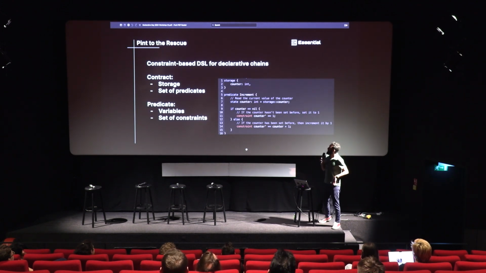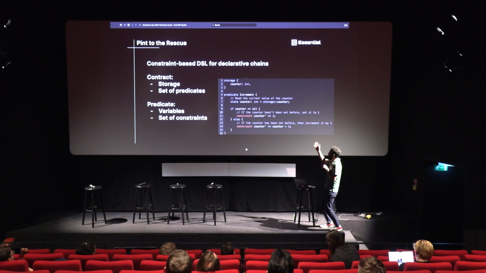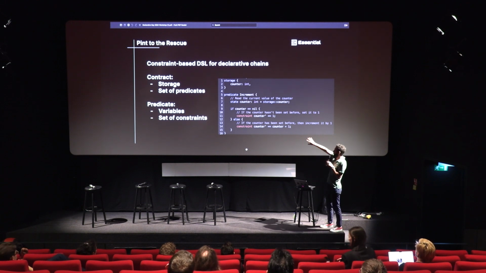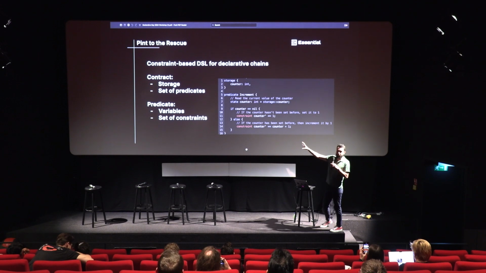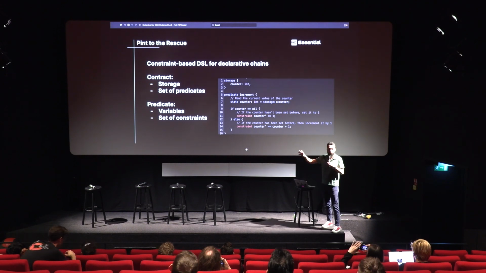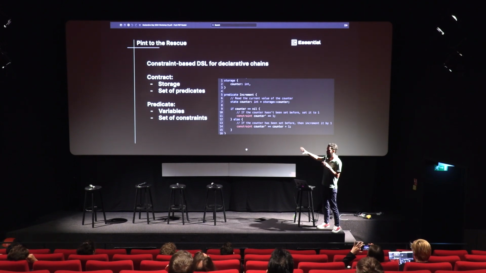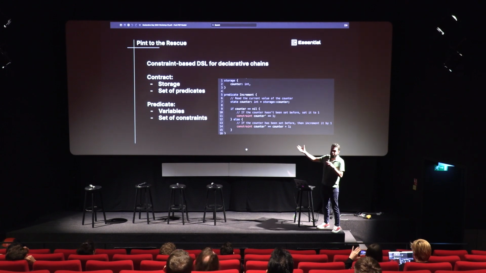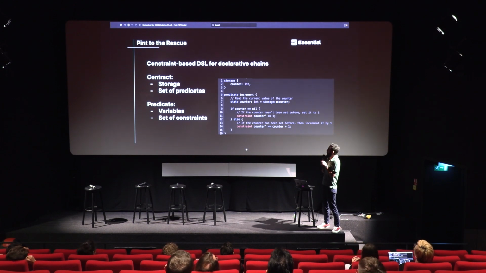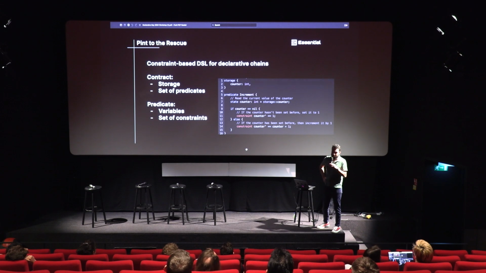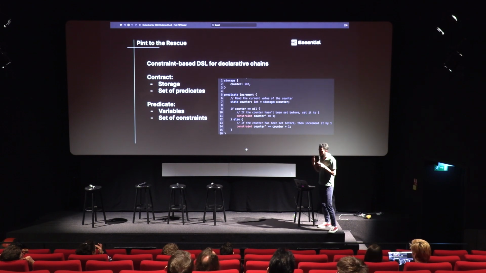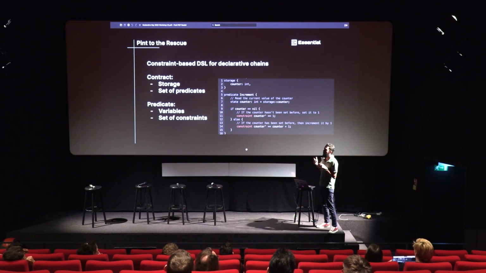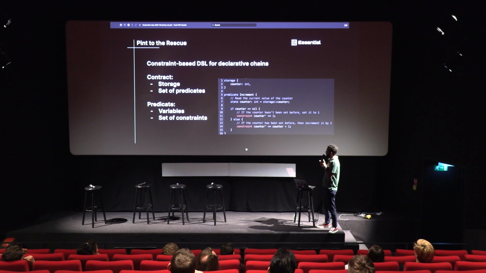So yeah, this is what some Pint code will look like. We're going to look at this in just a little bit. But a contract in Pint is storage, which is common for most smart contract programming languages. You just have storage variables. And then you have a set of predicates, which you can think of as a set of methods, but really there are no methods here because nothing is called. I will try to emphasize that concept later on quite a bit because it's very important.